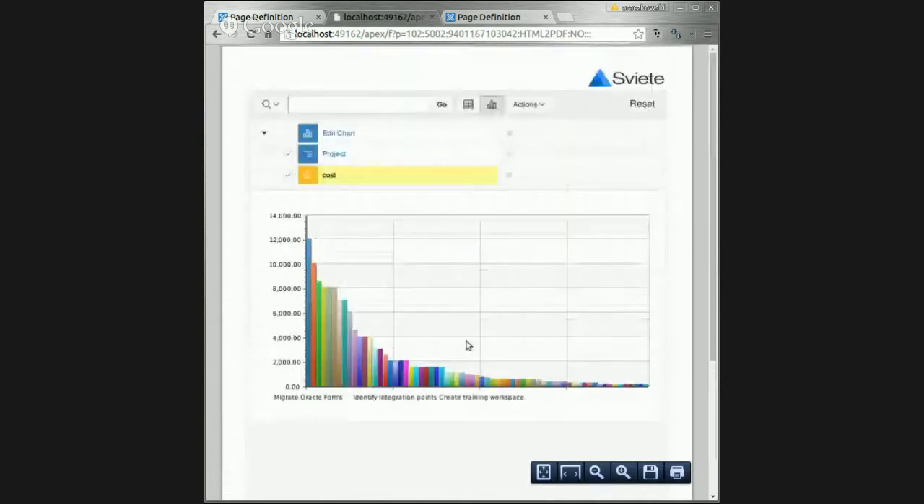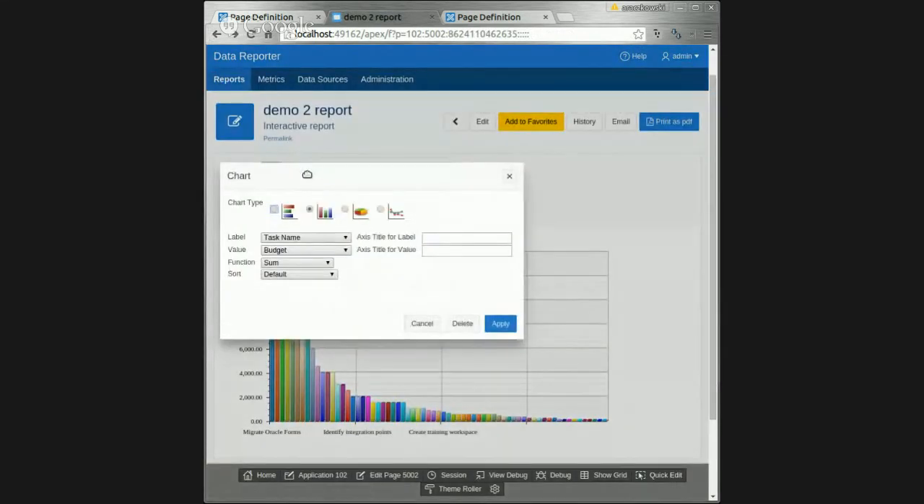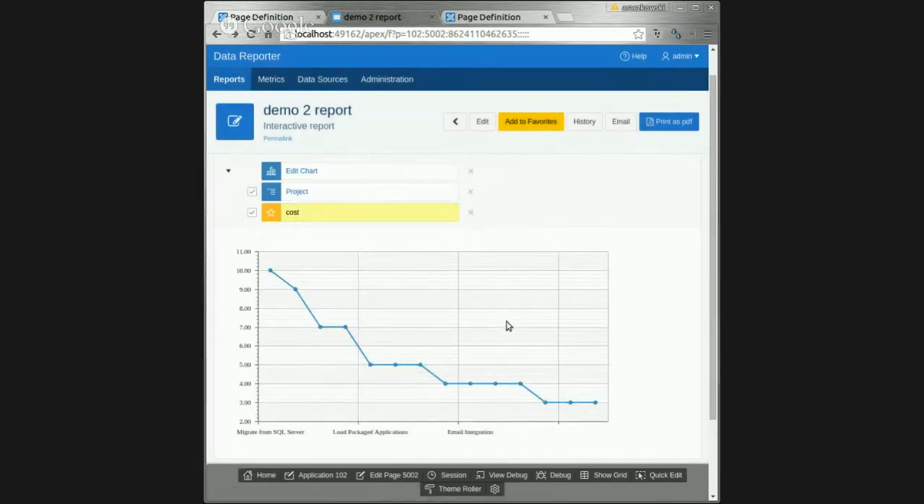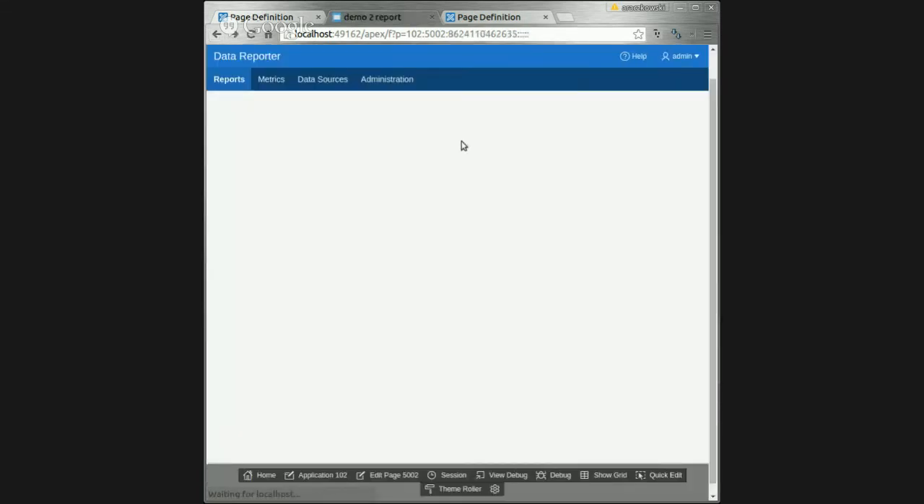Right now, you can see it works without any problem. We can easily change the type of our chart. For example, let's do the count of task IDs in each project. This can make more sense for this type of report. And now you see it works.